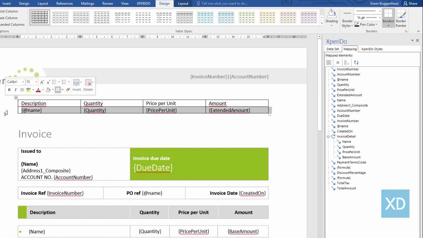Step one is to highlight the area in the canvas that you want to repeat for each iteration. In our example, that is this table row, but it could perfectly be a paragraph or a list item in a bullet list or a numbered list.